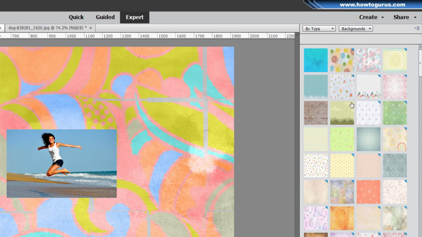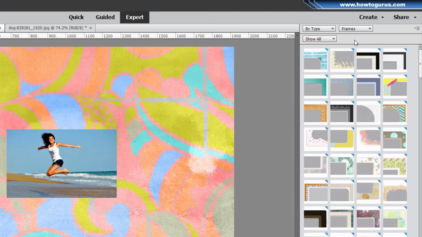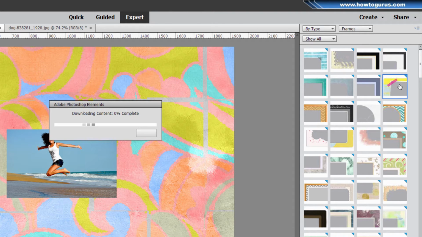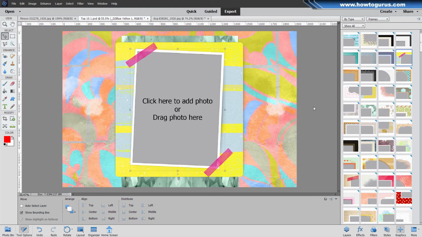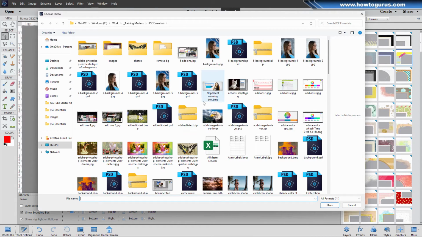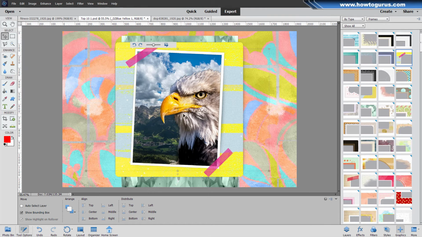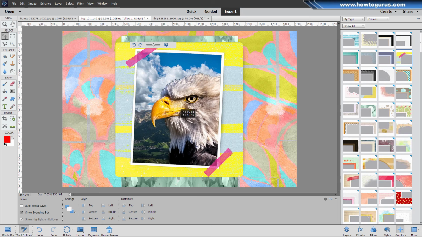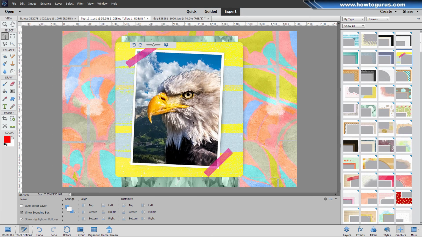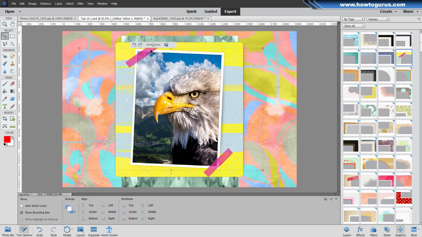Now the graphics don't have just these backgrounds. We also have frames in here. You can apply frames to your picture. Let's apply this one right here. There we go. It applies that frame to my image. Now this is sitting on top of the other one, so I can click here to add a photo. Just grab this one right there. Choose place. It then places that photo inside the frame. I can then move that around in here. I can adjust the size with my slider control up here. I can rotate left or right up here. And I can choose a different picture right there to put inside that frame.